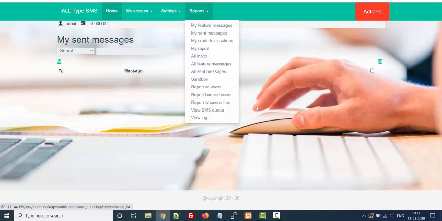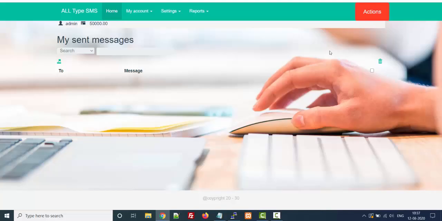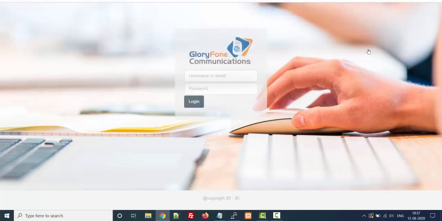You can see who is online, who is using this software. You can see all the reports, users, banned users. So this is a very good SMS application. You can send millions of SMS per day. Okay, so I will recommend you.